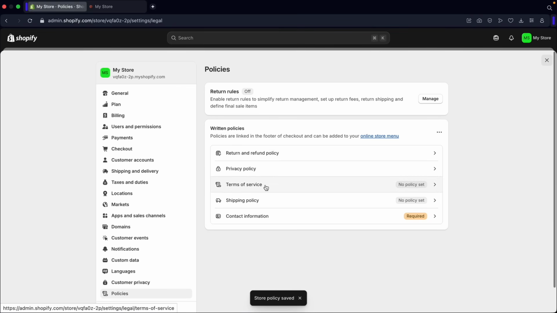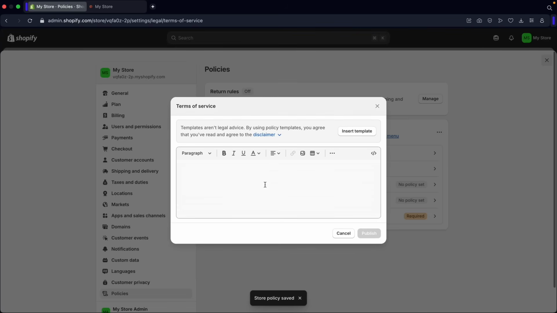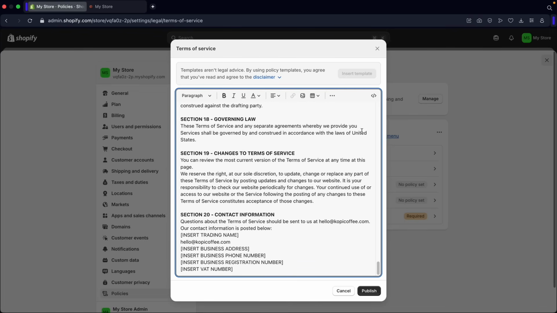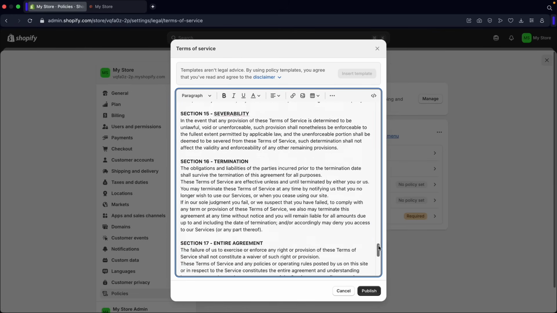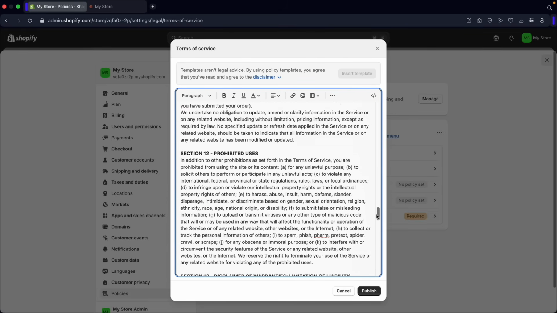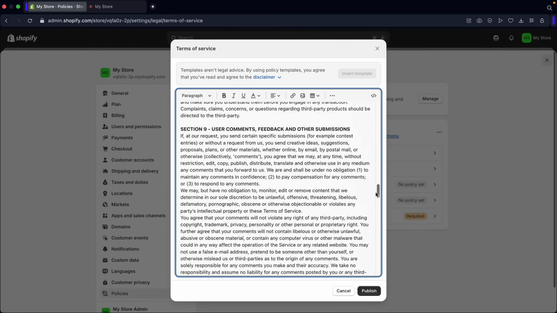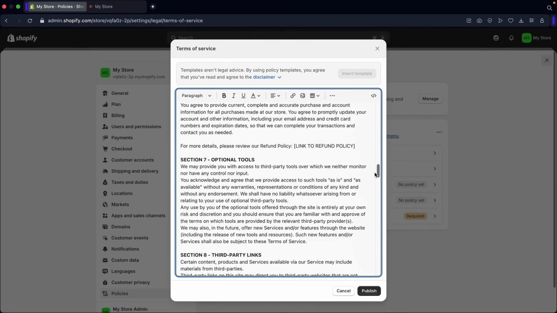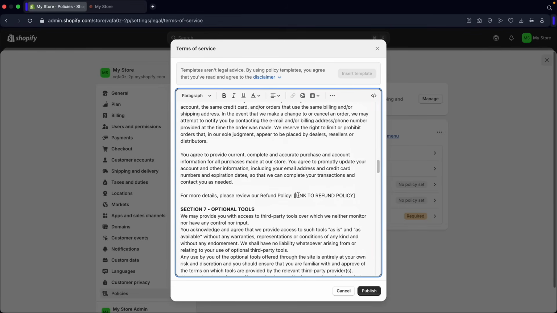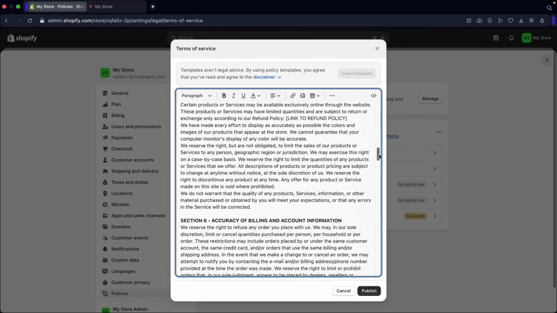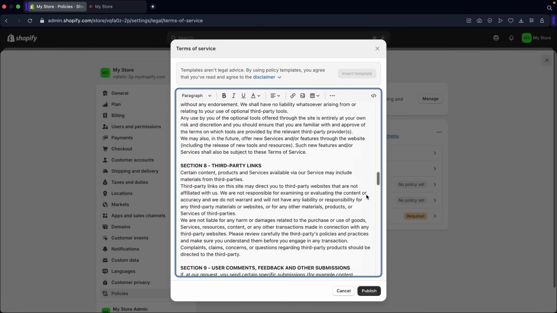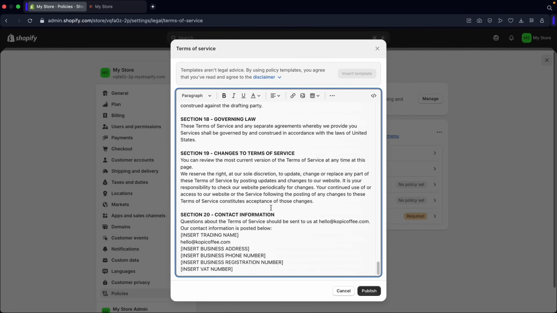Next is the terms of service. So I'll click on terms of service, and then click on insert templates. For the terms of service, you'll go ahead and input your contact information here at the bottom. You'll also skim through this and insert links where necessary. I believe for number 6, you need to insert your link to your refund policy right here. And you'll just go through this terms of service and adjust it to fit your website needs. Once you're done adjusting this, you'll then click on publish.